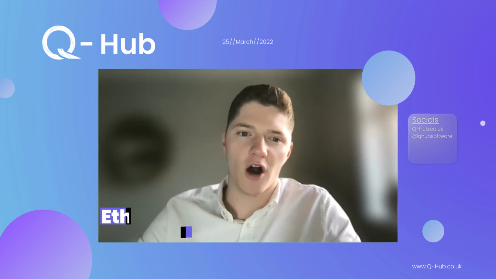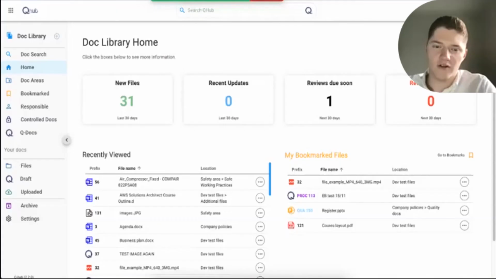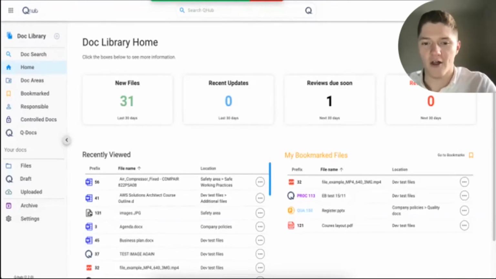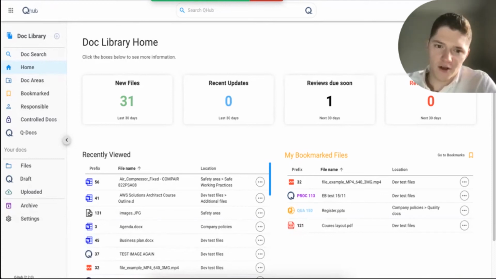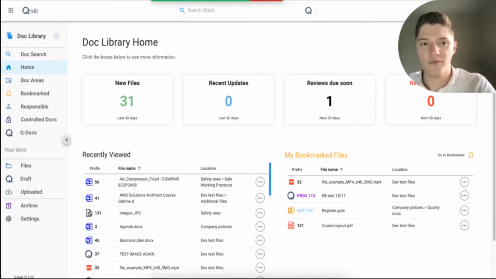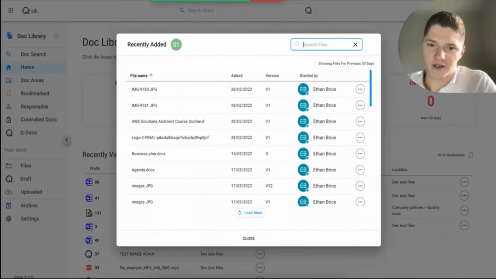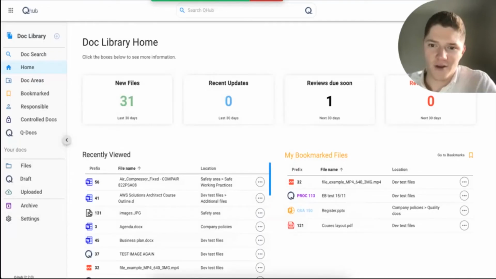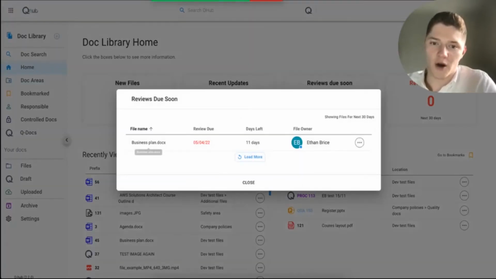So I'm going to show everyone the new Doc Hub user interface. We're trying to improve the visuals across the application at the moment to make it as user-friendly as possible. For those that aren't familiar, this is the homepage of the Doc library. We've got the tiles at the top that highlight some key important things that will be coming to your document management system. So any new files that have been uploaded, you can click and view those files, and the same with any reviews that you've got due and coming up as well.